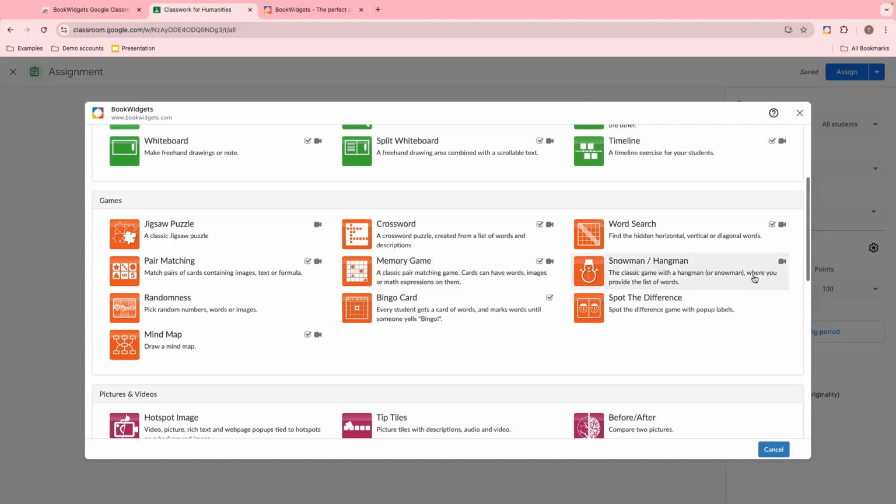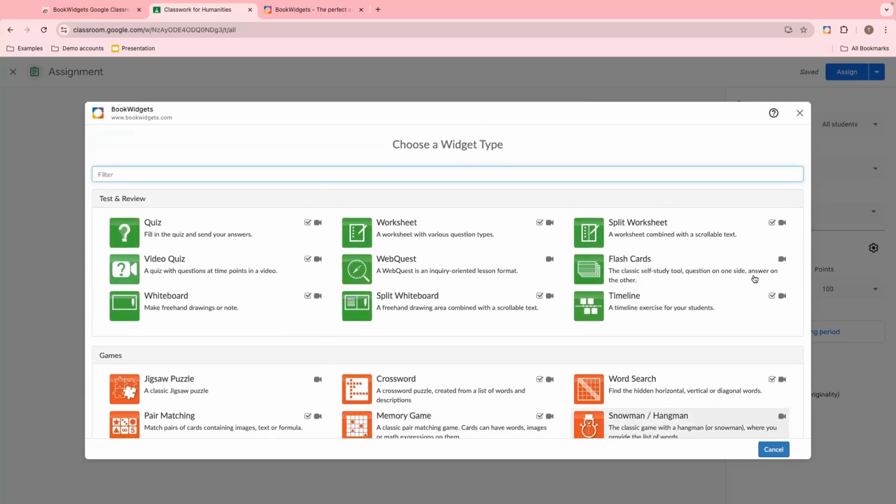Okay, so within our widget library, we have four of our most popular widgets. That's the quiz, the video quiz, the worksheet, and the split worksheet. For these four widgets, you can use any of our 36 different question types. So the quiz, all four of these have the same functionality and question types, but the difference is in the delivery. So quiz widgets, say that 10 times fast.